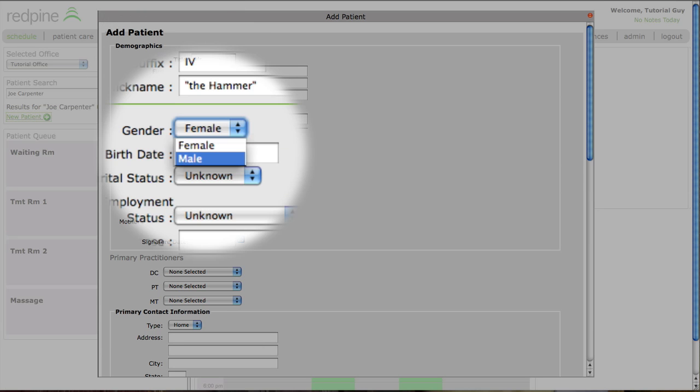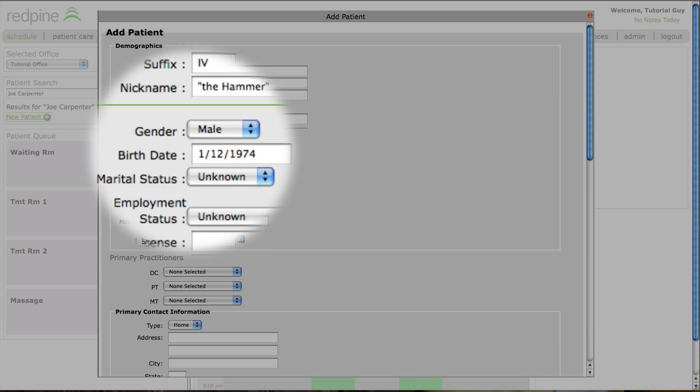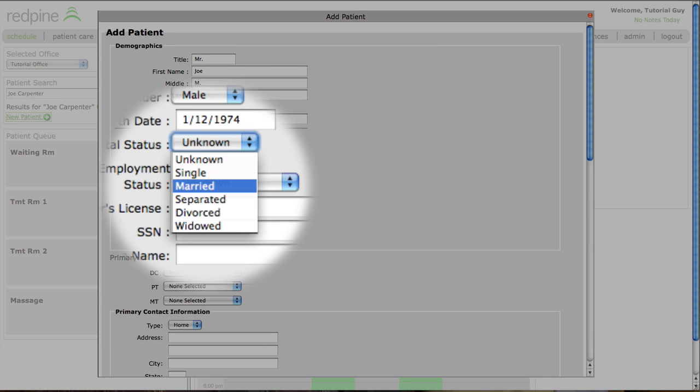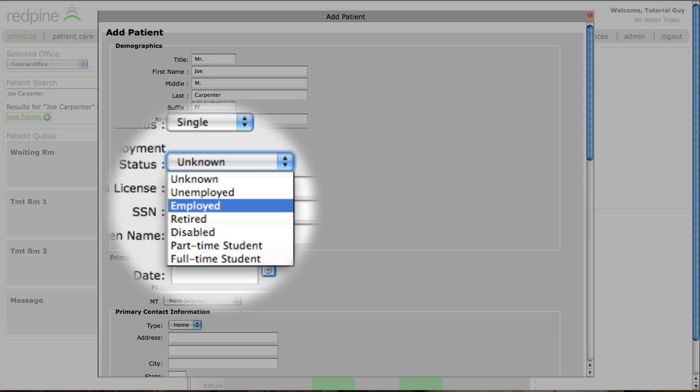You can use the mouse to select the gender from the drop-down, or simply tab into the box and use your F or M key to select. Enter the patient's date of birth. It recognizes almost any format. However, remember to use a 4-digit year. As with the gender drop-down above, use your mouse or tab into the box to use the S, M, D, or W keys. Employment status.